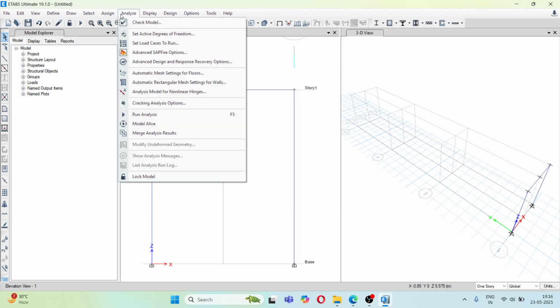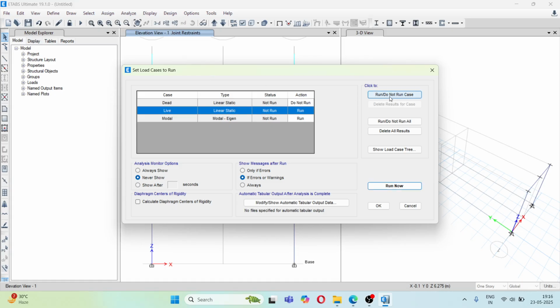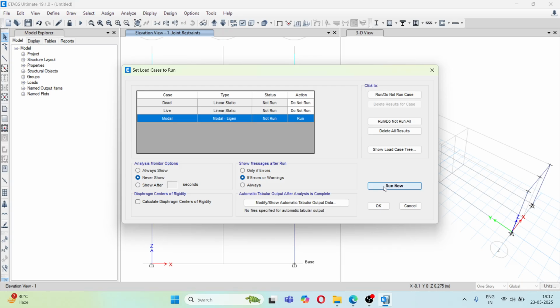Now again go to analyze, set load cases to run. Here we don't want to run the dead load case. We don't want to run the live load case. So click here and make the action do not run. We will only run the modal case, that is free vibration. And now click here, run now.